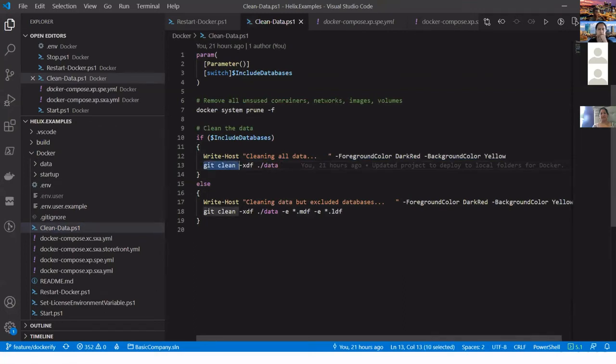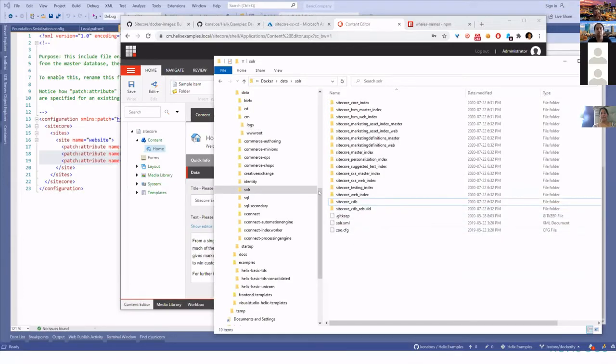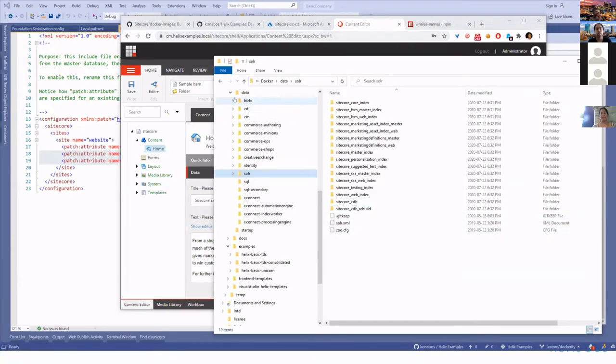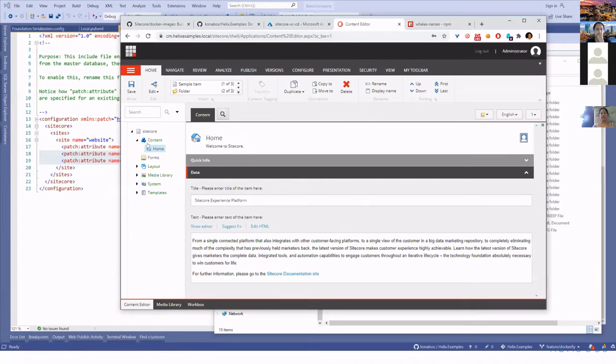So this is using Git. The community one is using pure PowerShell to do its clean. You use whatever version works for you guys. So you can see I've got a clean version of Sitecore in here. There's nothing in here.